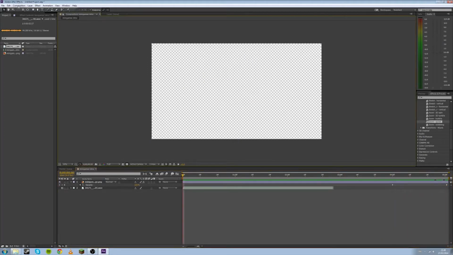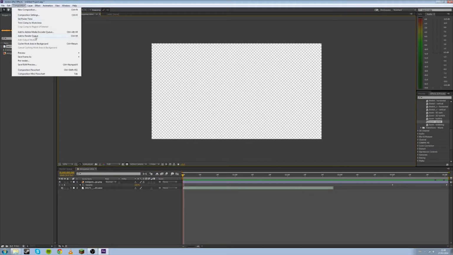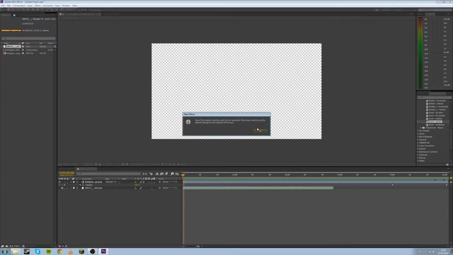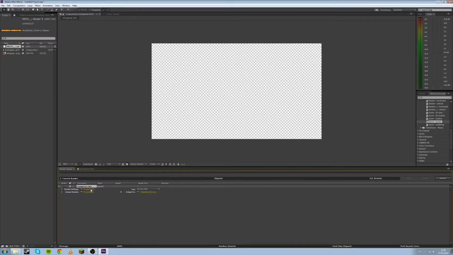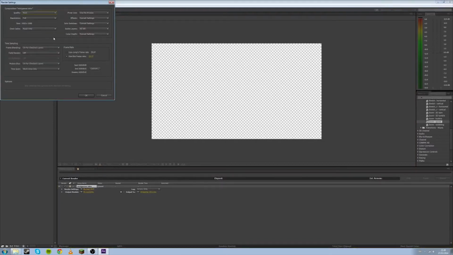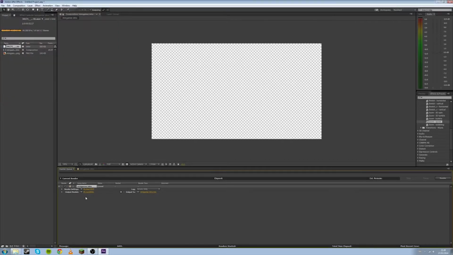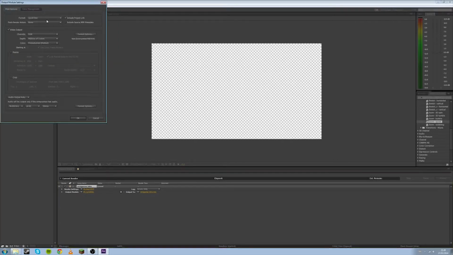So the next thing you're going to want to know if you're using this system is you want to add it to a render queue. That's fine, we can do that now. And here are my settings if anybody would like to see them. I've got this set, and then this one here is the important one. This is set to QuickTime.